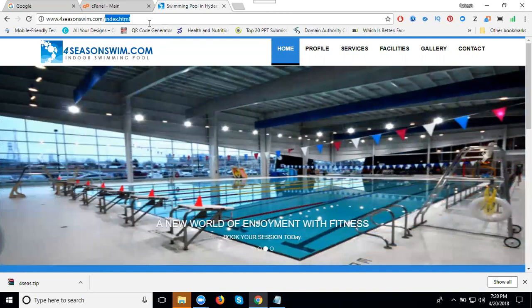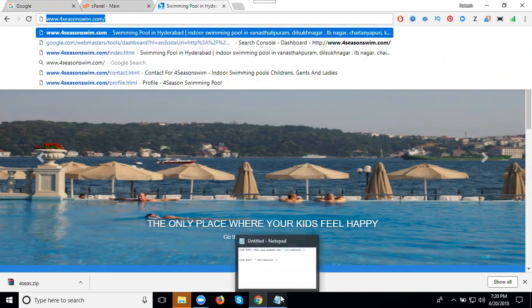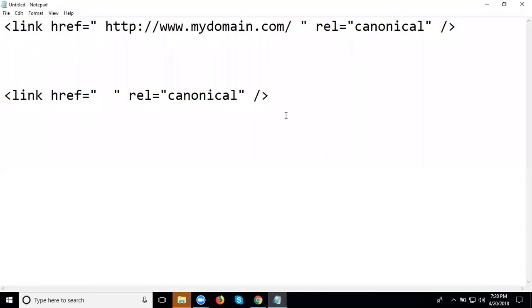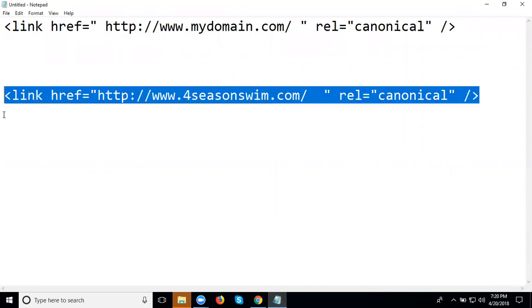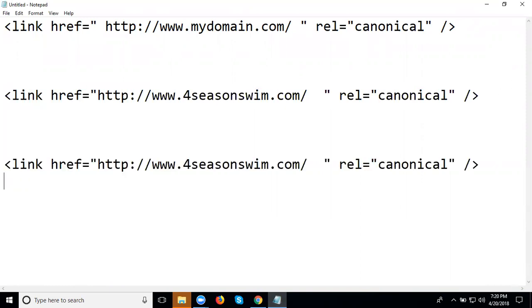So how do you fix spam content using the canonical form? Please write down, fix the issue. First, copy your website URL. Take the notepad. This is for the syntax. This is a home page. I can prepare all the canonical forms for all web pages.